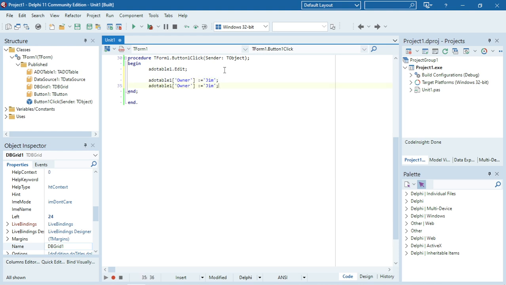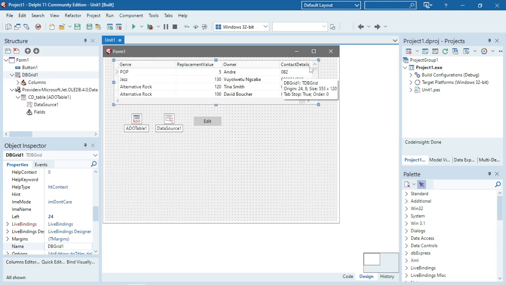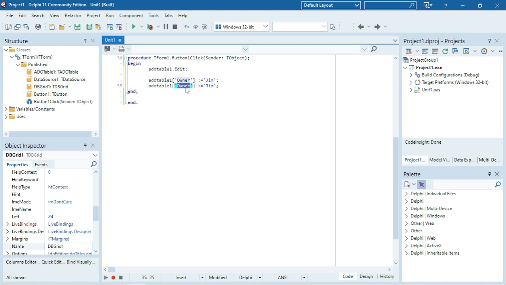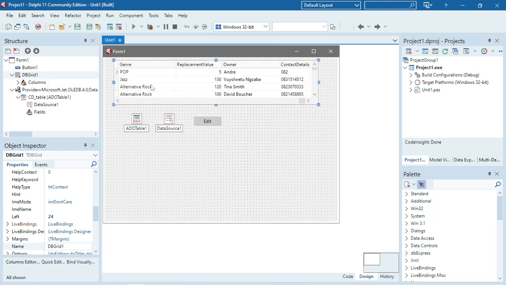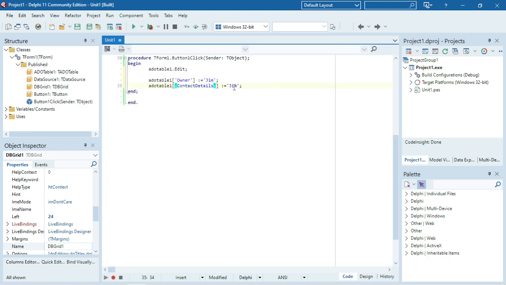And then the second field is contact details with no spaces. So you must make sure that your field names are 100% correct. If there's a space, you must use a space. If there's no space, don't use a space. So it's contact details. So look, contact details, 0672242650.